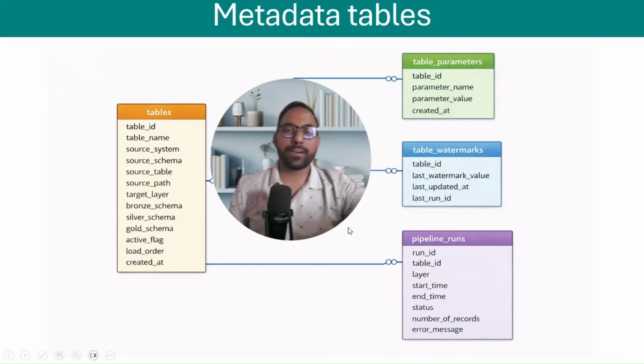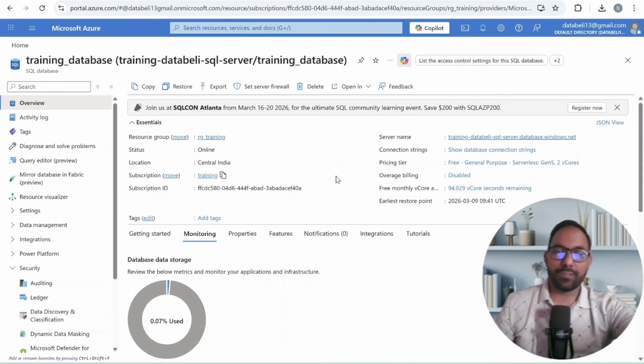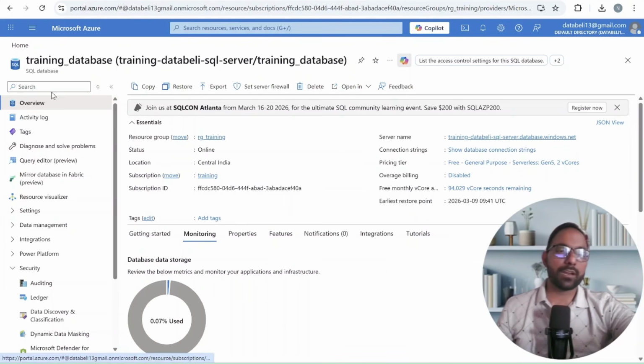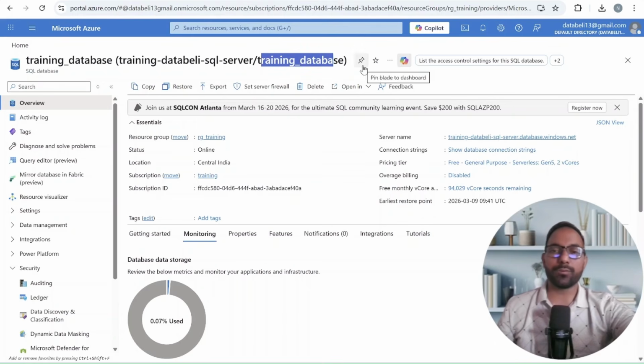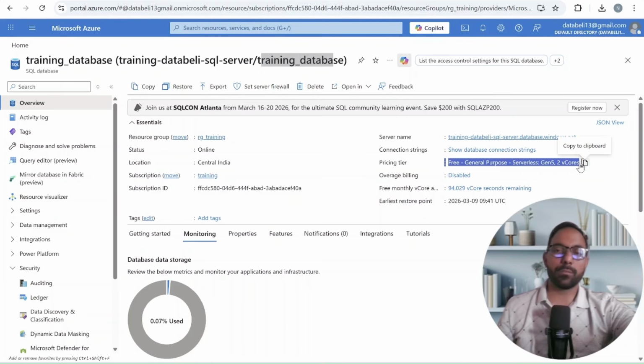Now let's jump to the demo and let's build this step by step and make it work. First of all, we need one source to ingest the data. For that purpose, we are going to set up our SQL database. It will be an Azure SQL Server database. I have just created the SQL Server and the database inside it, which is very easy. You can find any video and simply create it. And as you can see in the pricing tier, it is free. So it is available for free. Anybody can simply create it.